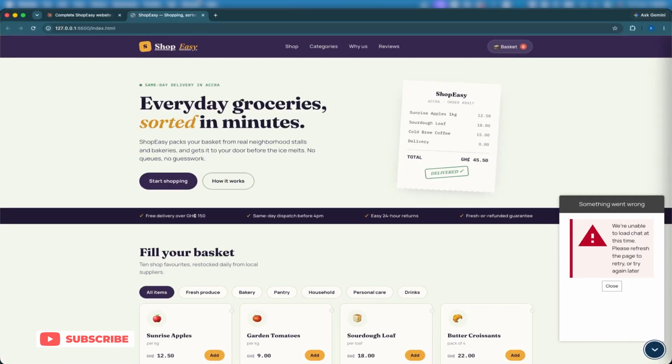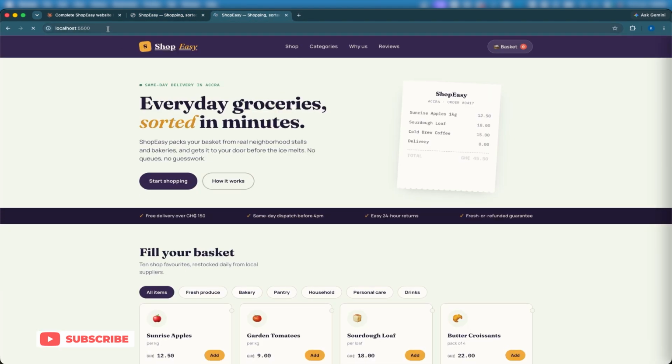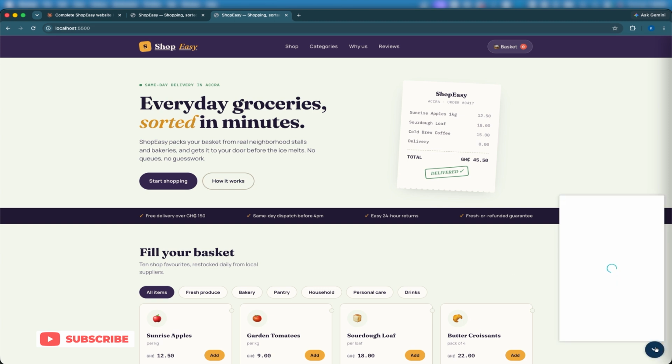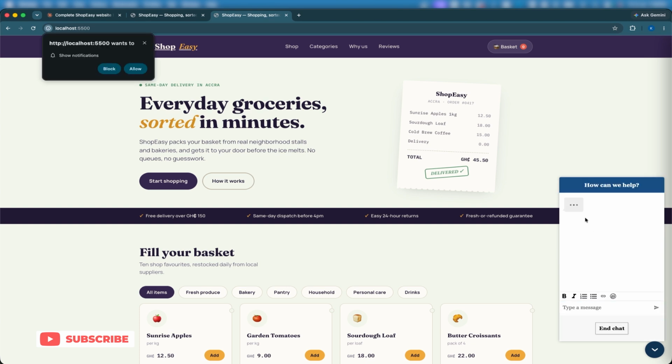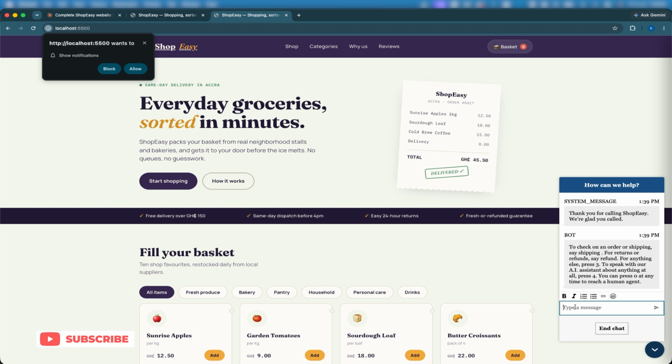So I'm just going to try and access this site. Localhost. Right. Now you see my chat widget. If I click on it, you see it's working. Thank you for calling ShopEasy. Now I can do my hello.